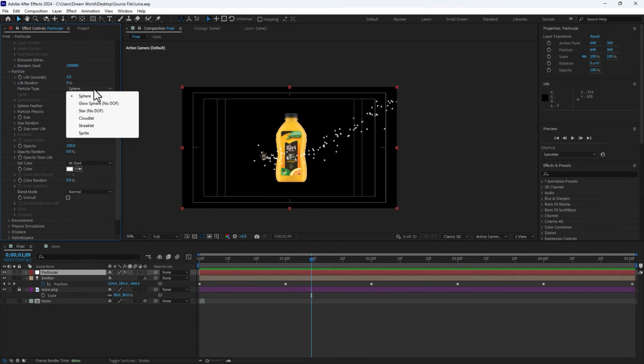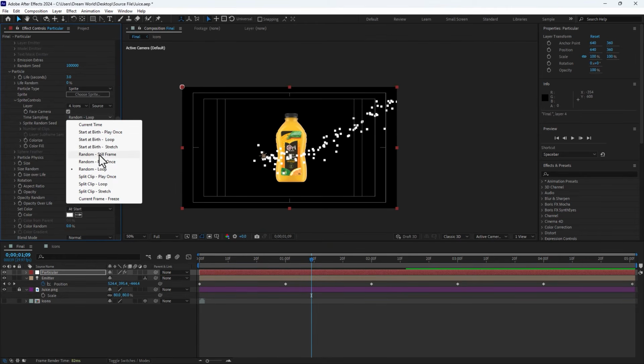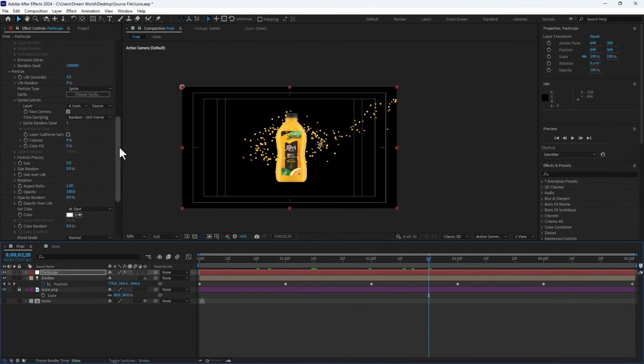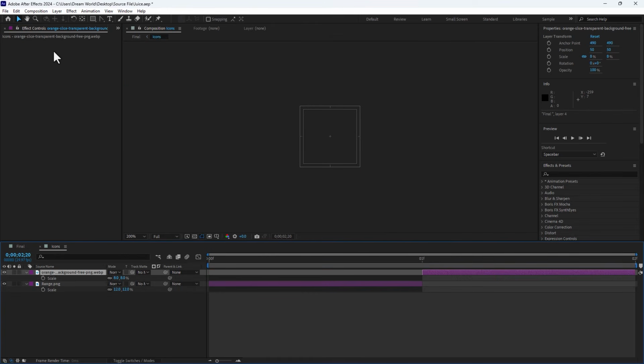Go to particle type, select the sprite, and go to sprite control. Select the icons composition, random still frames, and next, play now. Here you can see. Okay, guys, let's find the size. Make first random size, and make a little bit big size. So what's next? I need to use the leaves.